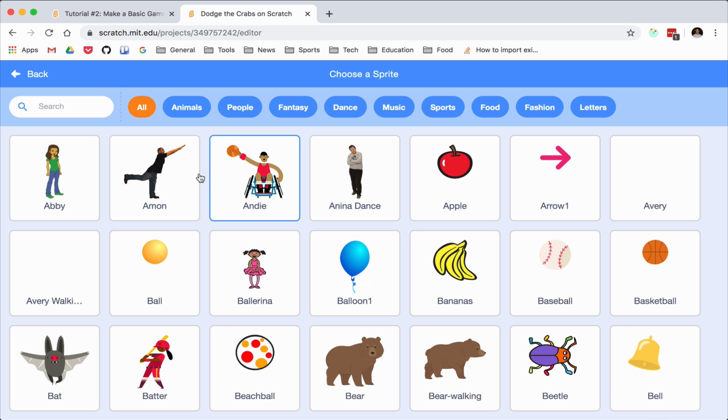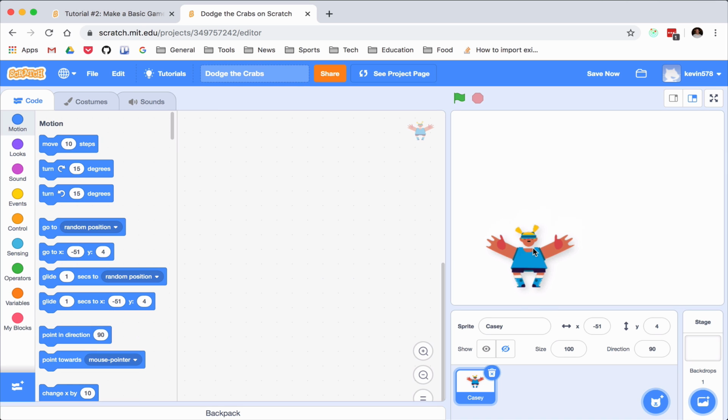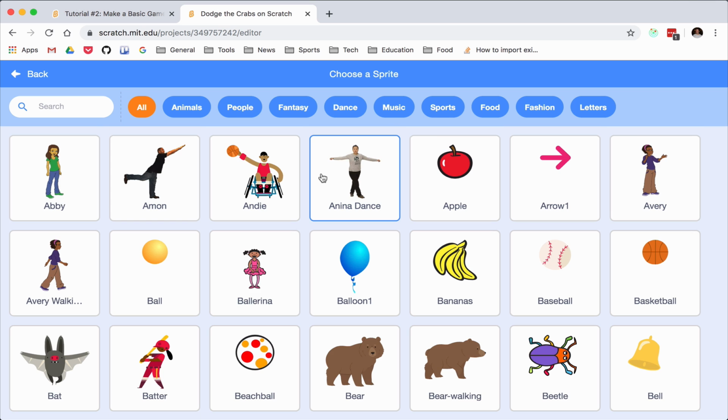All right. I'm going to press on the little trash can, get rid of the cat, and I'm going to choose a sprite. Casey looks very excited to be included in our game, so let's put Casey there.